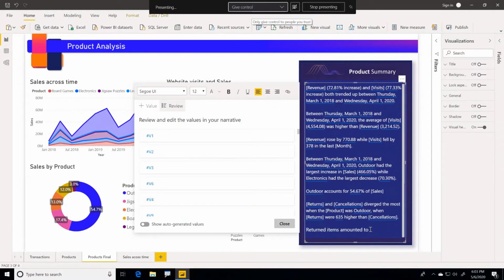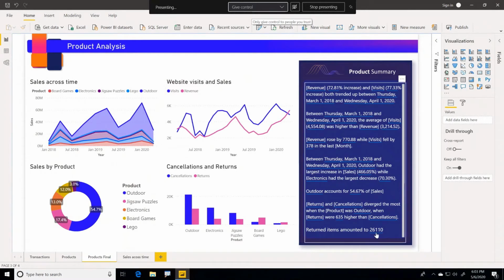And it's a little bit hard to see over here. So what I'm going to actually do is just select it and make the text white. And here we go. We have generated a dynamic value, which is being calculated. We can see returned items amounted to 26,000.